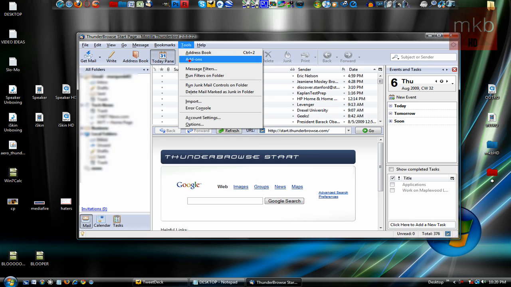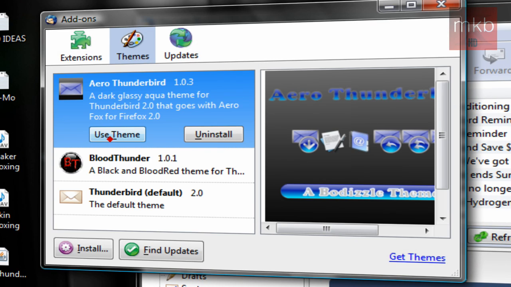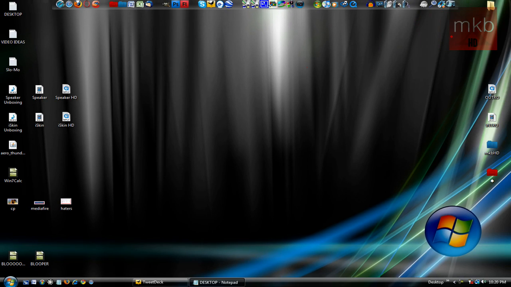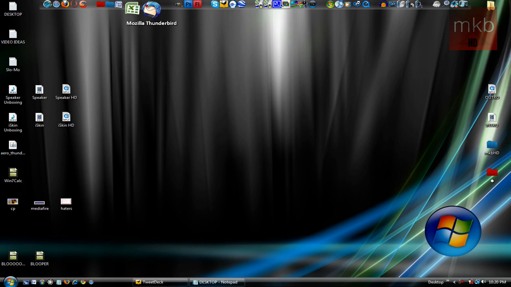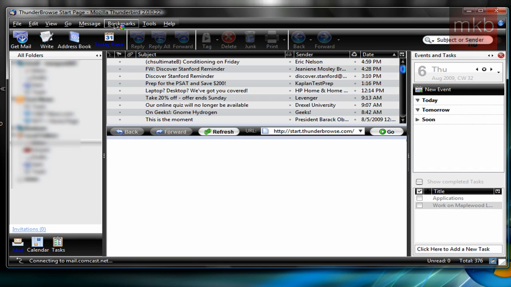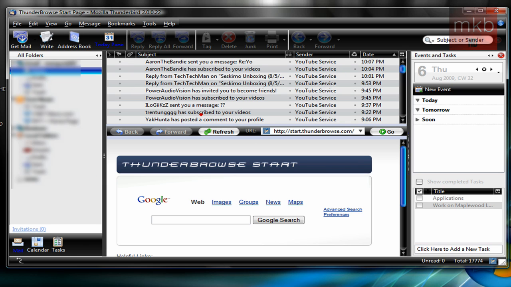So go ahead and go to Tools and Add-ons again, and click the theme that you want to apply. Tick Use Theme, exit out of Thunderbird again, and restart it one more time, and that theme should be applied. And this is actually the first time I'll see the theme along with you guys. Oh, kind of nice looking, you know? So yeah, this is how you download and install a Thunderbird theme.